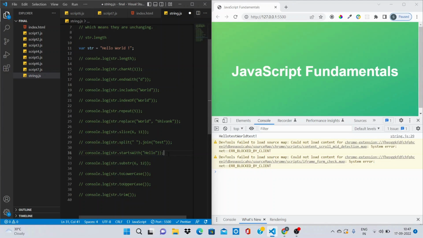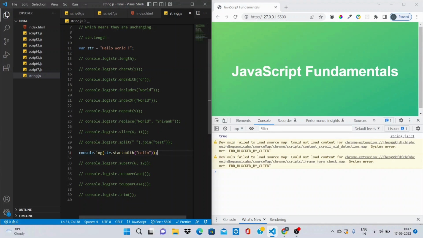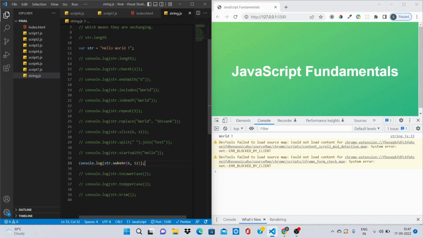Then we have starts with. This is similar to ends with, only we are checking whether our hello world starts with hello. So yes, it is starting with hello, and it is going to return us the Boolean value, whether true or false. Another one is substring. It is similar to the one we had before, just like slice. The first one is the start index, and second is the end index, and it is going to return everything between it.